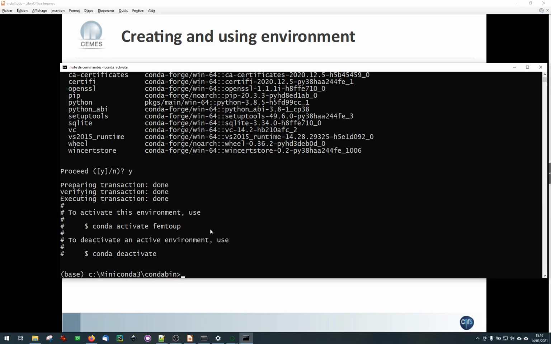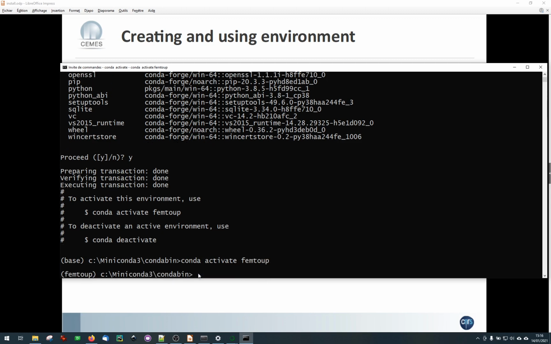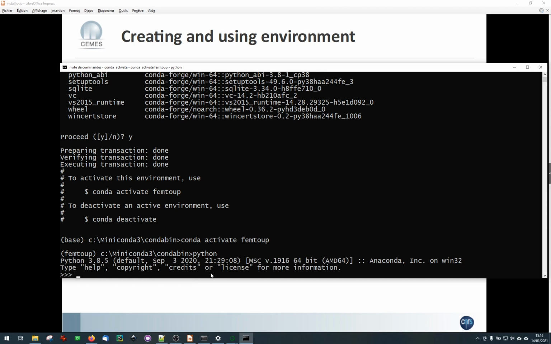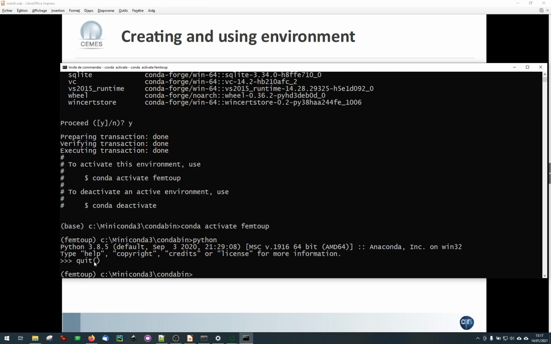So here we go. It's done. And it tells us that we have to activate the environment to replace the base one. So here we go. conda activate FemtoUP. And now my environment here is FemtoUP as I wanted, which means that if I start Python in it, just like this, I will have the Python version 3.8.5 as I requested. Okay, now I quit the Python console to get back to the Windows console. And here now I have my environment, but there's not much in it.